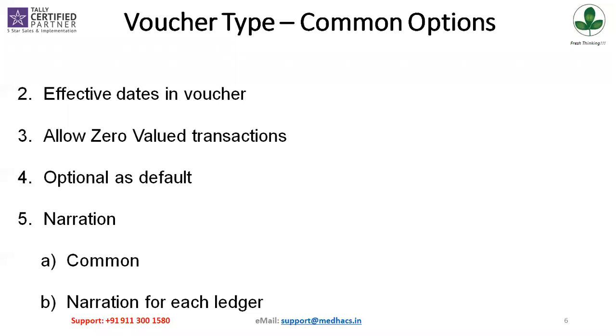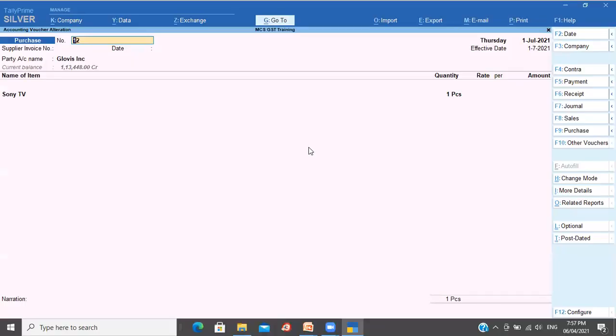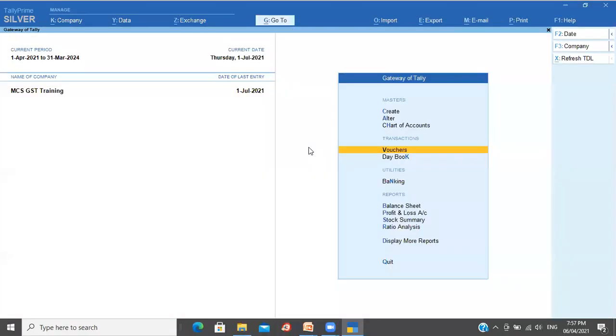Then set optional as default. So what is optional entry? Optional entry relates to a transaction which you account and enter in your system, but it will not affect your books of accounts. Like for example, I'm making one purchase transaction, but it will not affect my books of accounts. Example, I'll just show it to you.